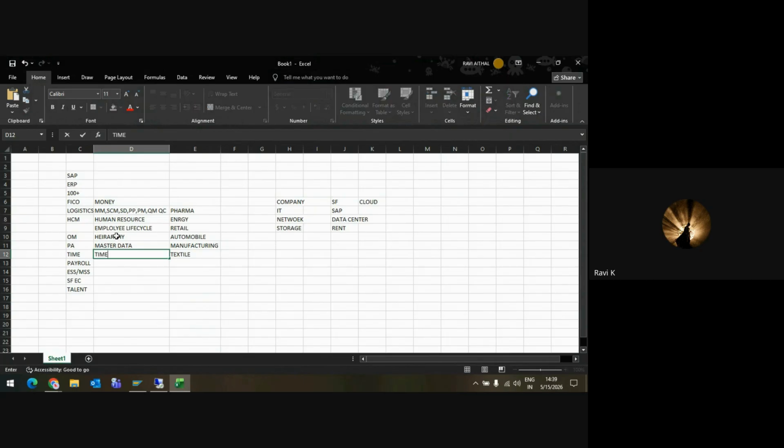So clock in, clock out, then attendance, absence, overtime. All this will be processed in time. In payroll, we process complete payroll, and we also generate pay slips. After pay slips, we send them to employees. Payroll also has a dependency on countries. India will have multiple scenarios, whereas Dubai will have other scenarios. This is country-specific payroll, whereas time and OM is common.